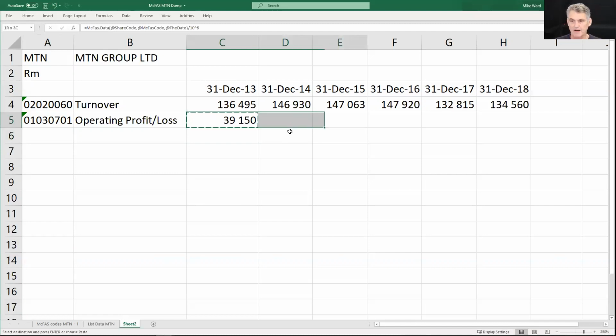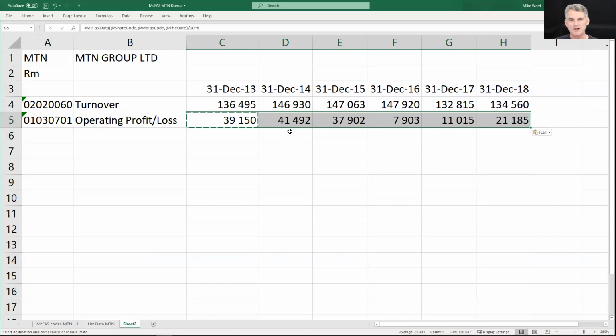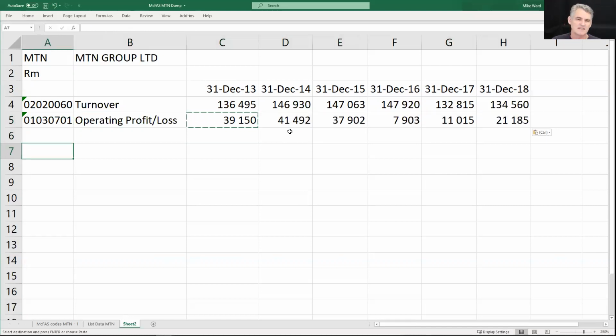And I'm just copying that across over there. And how cool is that? I've got my operating profit. And then maybe down here somewhere, I want to build my balance sheet. So let's do one more.